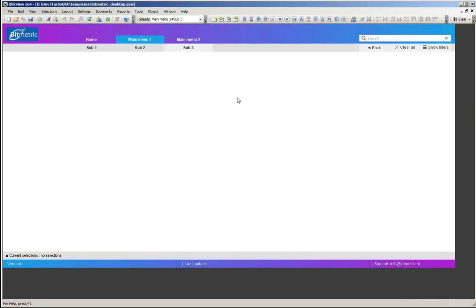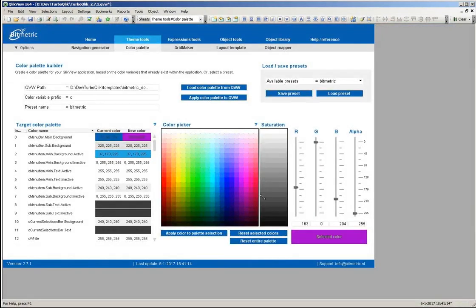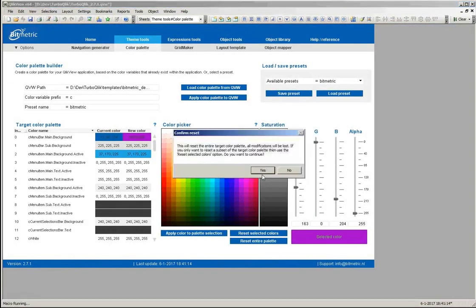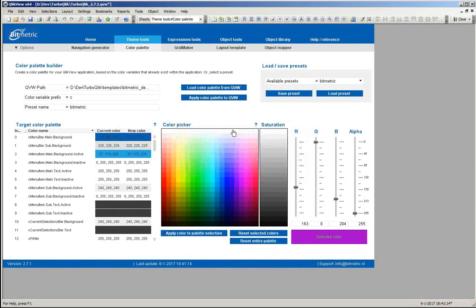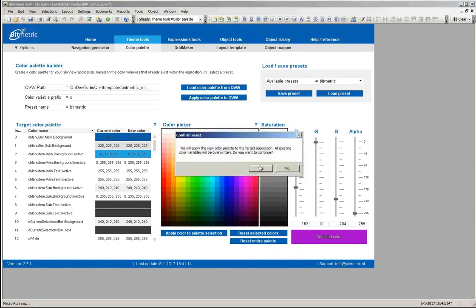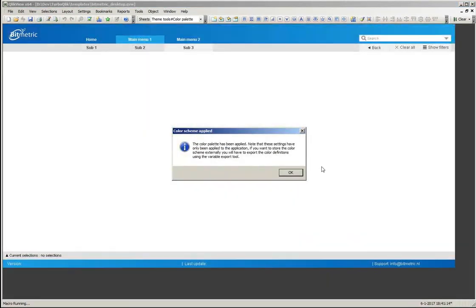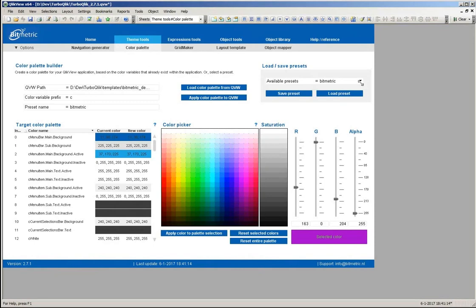All right. Kind of funky. So let's go back and reset the palette to the original one and reapply that. There it is again. And of course, you can also set all sorts of color schemes. This is my development environment, so I don't really have too many in there yet.